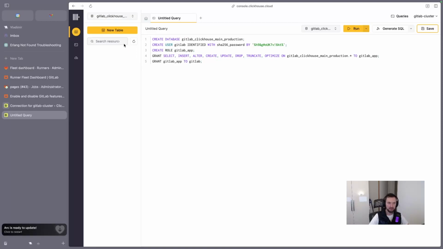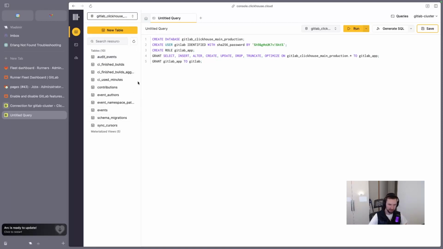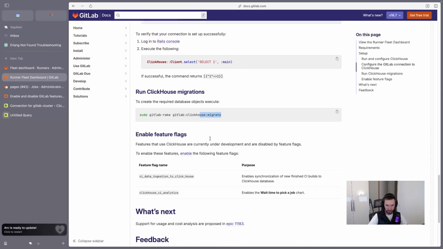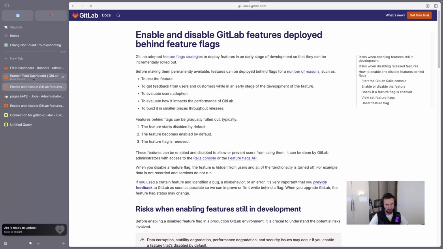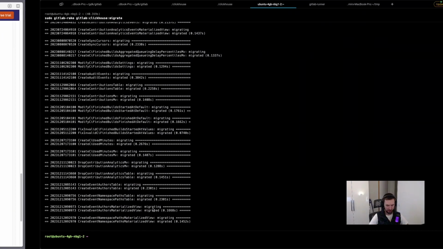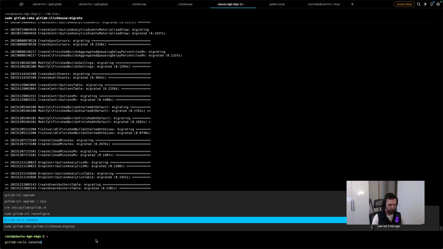That was interesting, because you should only see the tables in the right database. The UI was confusing me for a moment. Okay, so now we have everything set up ClickHouse schema-wise. The only thing left is to enable the actual features. You can read more about how you do it on the documentation page, but in the end it's quite simple. You just go to the Rails console.